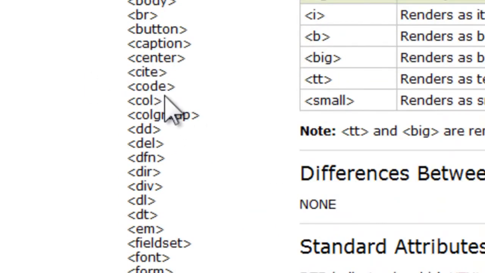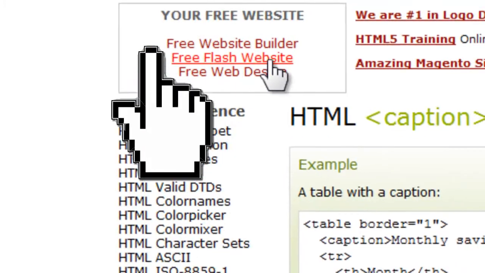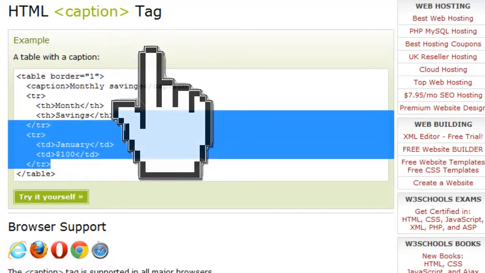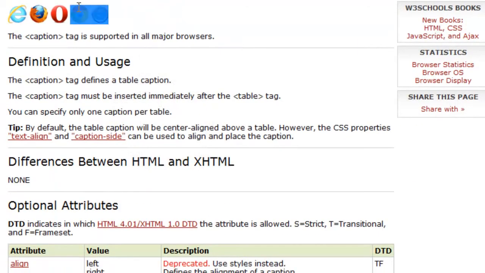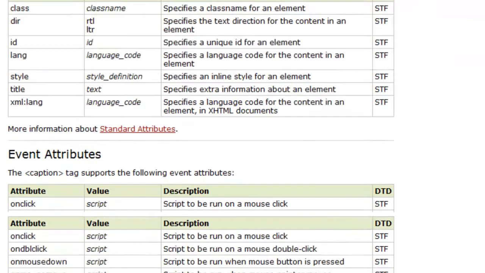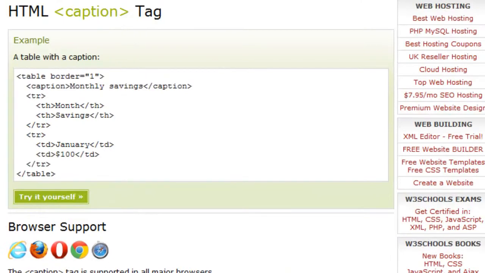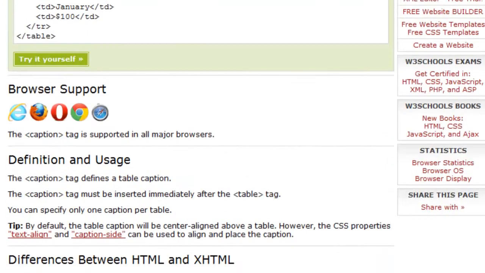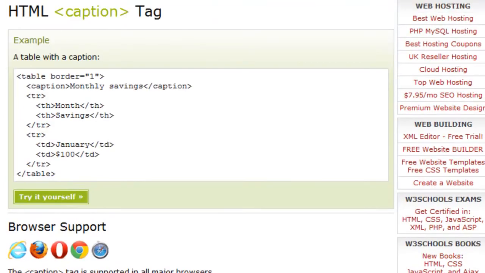Let's say I haven't done the caption tag. All you need to do is click on it, and now there's an example of the caption tag, what browsers it works in, a definition and usage, the differences between HTML and XHTML, and all the attributes that can be used on this. All you need to do is scroll down and look and find. This is a great website. As I said, links in the show notes.